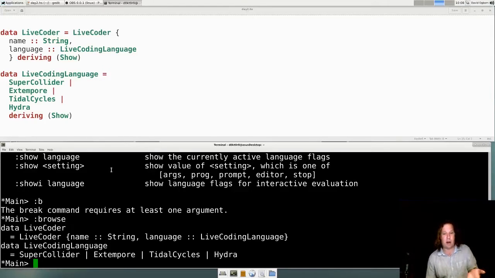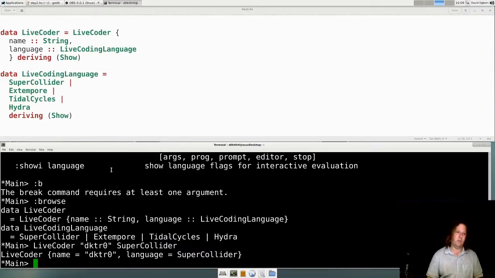So here in the results of browse, I can see that because of my programming 3 minutes ago, I have some stuff connected to these two types, live coder and live coding language, available. And I could make a live coder value by having the live coder constructor, some name, a string, and a language like supercollider. And because both of those types derive show, it's able to take that type that I just made and turn it into a string for us and give it back to us. Super exciting, I know. Got back more or less exactly what we put into it.